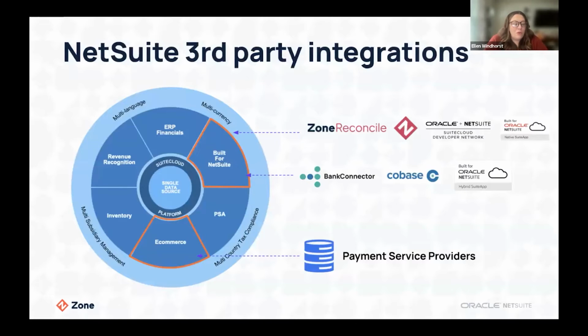And we'd love to go a little bit more into what's behind the curtains of these solutions. We have Zone Reconcile and Cobase, but let's touch on Zone Reconcile and how it works right inside of those NetSuite walls. Zone Reconcile is a native suite app. It is built for NetSuite. So when we say that, you do not have to leave the NetSuite walls. It is a bundle of records uploaded into your sandbox and or your production account. So once it's uploaded, you'll be able to operate Zone Reconcile directly inside of your NetSuite screens and reconcile those bank accounts. I'd love to hear from Joost on how Cobase works directly inside of NetSuite.